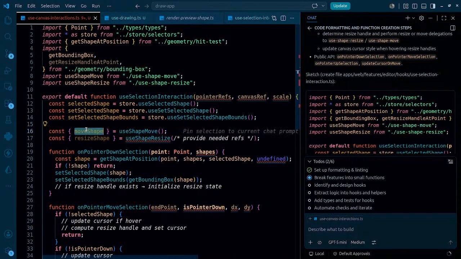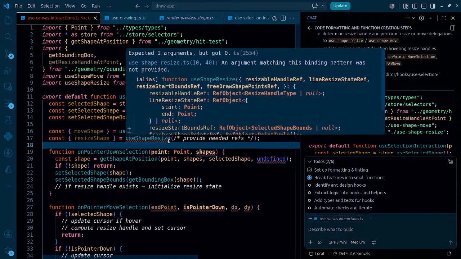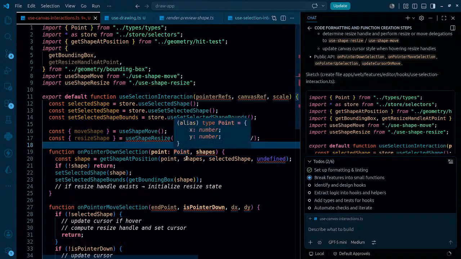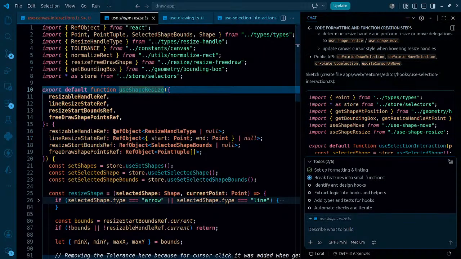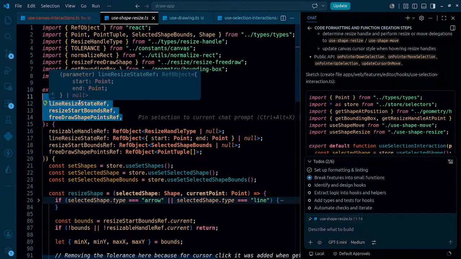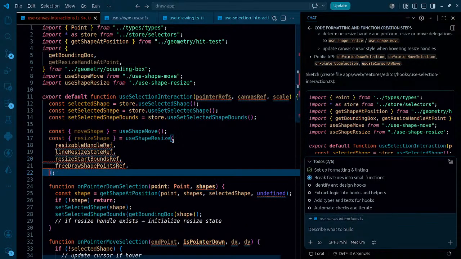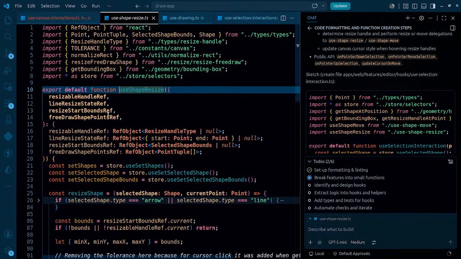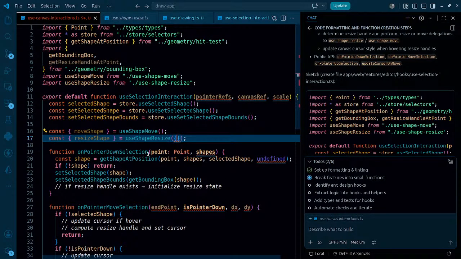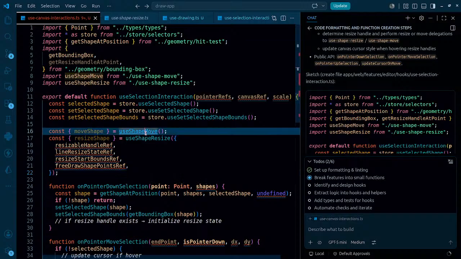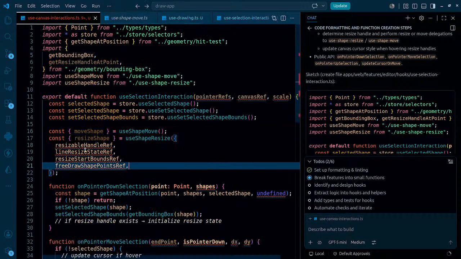So first of all, move shape, that's coming from use shape move, and then use shape resize, provide refs if needed. Okay, fine. Use shape resize. Going here, I actually need these many shapes, so let's just simply have them here. And that's actually going to be an object. So in that case, I'm going to have them like this. As for the use move shape, I don't really need anything. The question is, where do I get these things from?